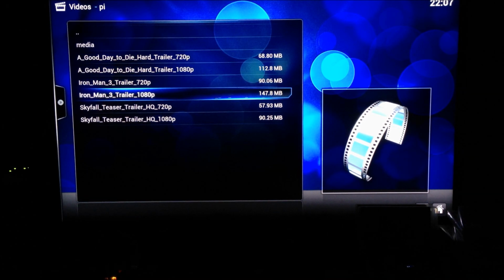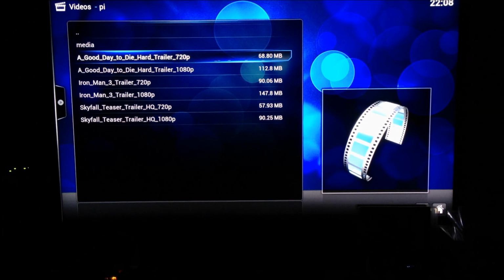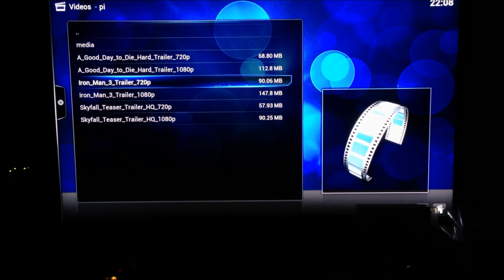So I've got a couple of movie trailers in 720 and 1080p. They're all H.264 because the graphics chip on the Raspberry Pi will accelerate H.264 high definition content. If you're using anything like a DivX codec in a HD format, then that won't work because it'll use the CPU on the Raspberry Pi and it's not nearly fast enough. Standard definition DivX, as far as I know, will work fine. But if I just show you this, for instance, we'll have a look at Iron Man 3 720p to start off with.